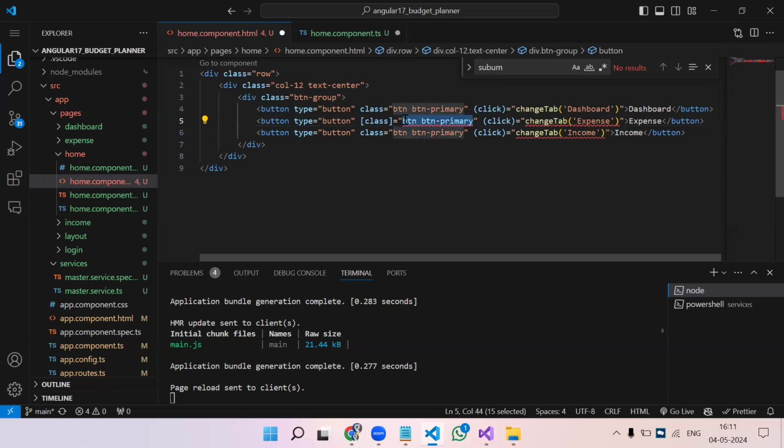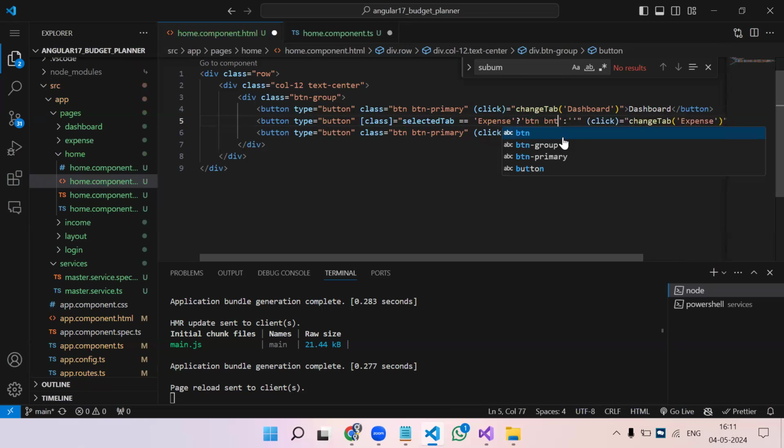So now the condition. If this variable is equal to, has the value, expense, this is the condition. Sorry, in single quotes. If this condition gets true, we will add this class, otherwise this class. So btn-success class, otherwise btn-primary class we will add.